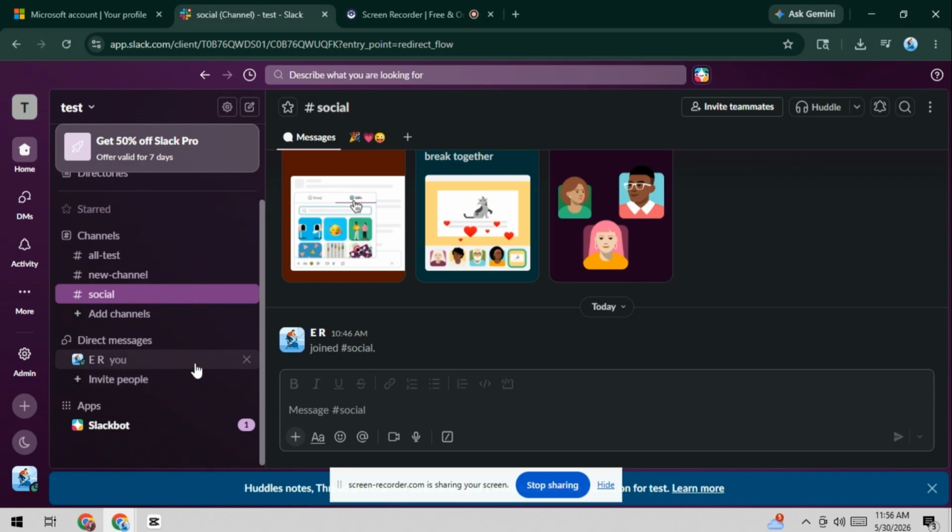On desktop, click the three dots or the options menu beside their name, then select remove from group or remove from conversation. And if you are using mobile, press and hold the member's name or tap their profile. Then choose the remove option if it's available.